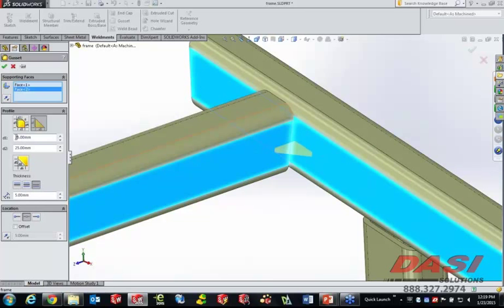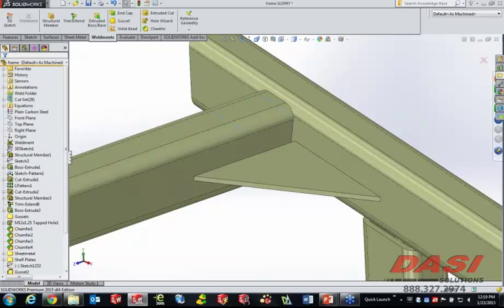So nothing really new to those. Let's make this significantly larger, though. Okay, that looks pretty good. Say OK to that, and of course it's going to create that piece of plate gusset right there between those two faces.